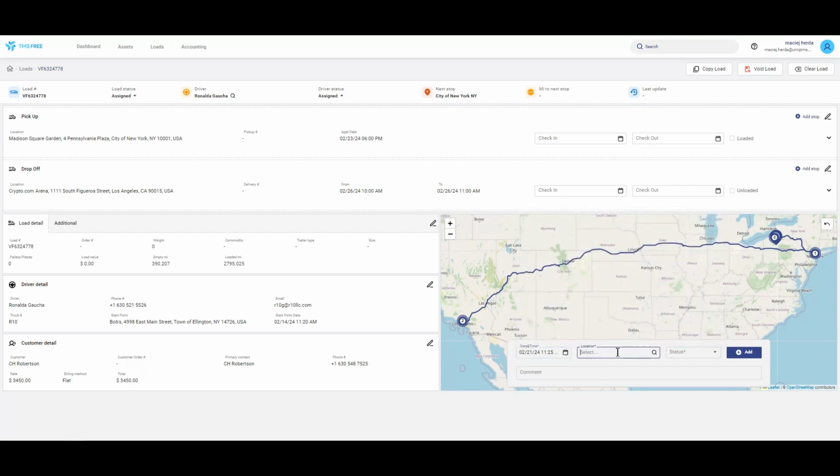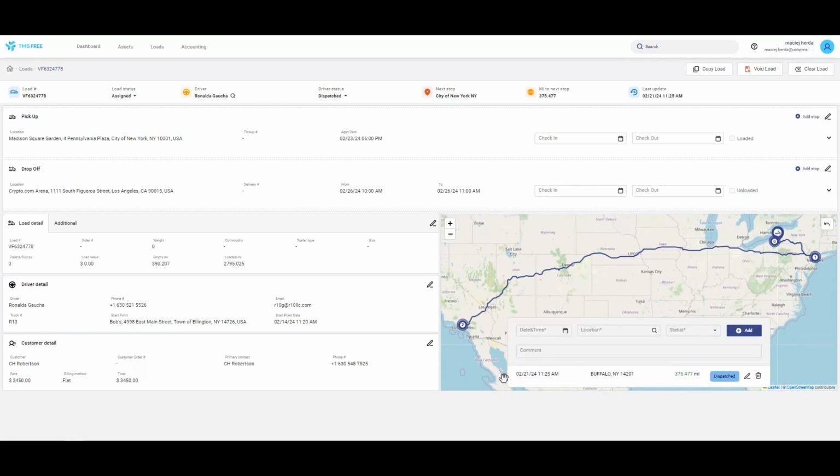We are going to put in a location, which this can pull from specific cities tied to zips if we have approximate locations, or we can also input very specific locations of addresses if needed. So here we are going to change our status to dispatched, click on add, and as you can see, that will then create a track and trace update that we can then edit, delete, add any comments as well if needed. And as you can see here up at the top, the driver status has also been changed to dispatch.